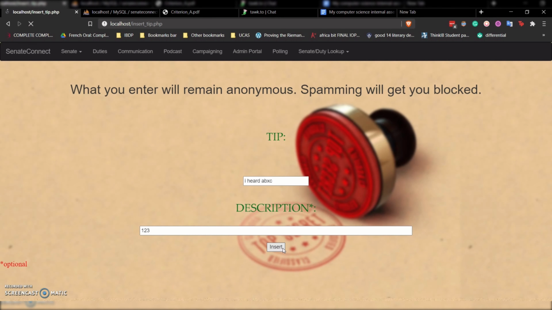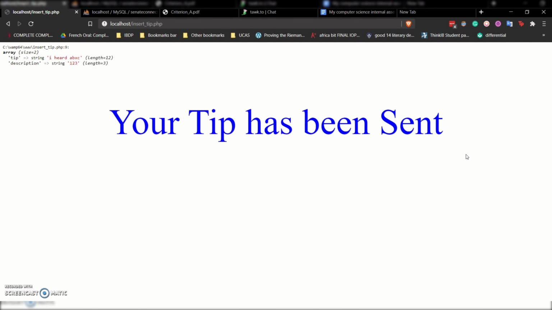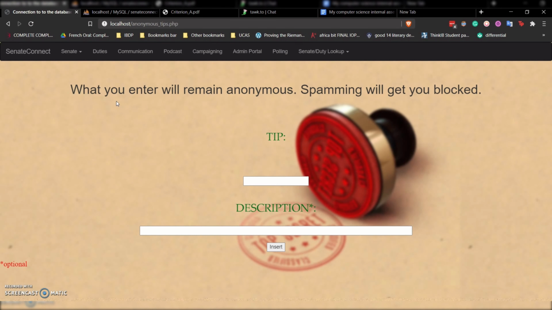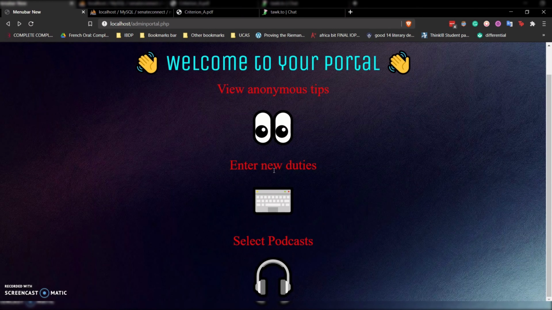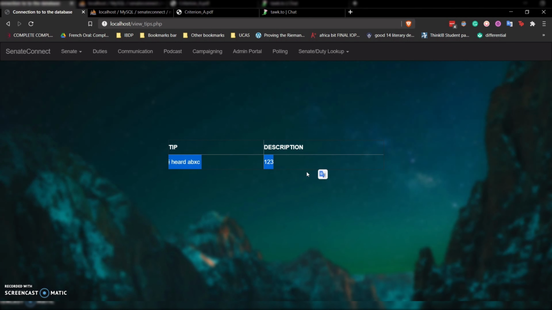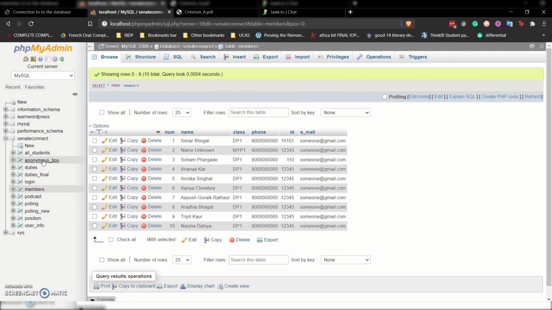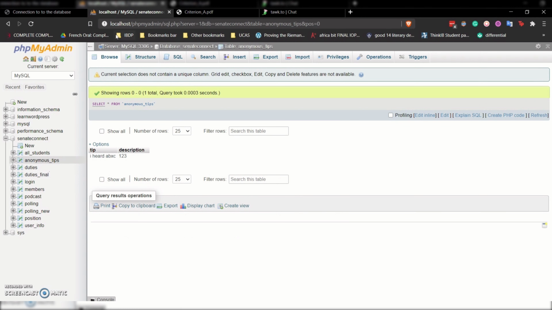They must simply click insert and a message is presented to them. A word dump has been done again, just for my sake. My client, on the other hand, can go to their portal, go to view anonymous tips, and the tip is presented over here, which is connected to this table in the database.